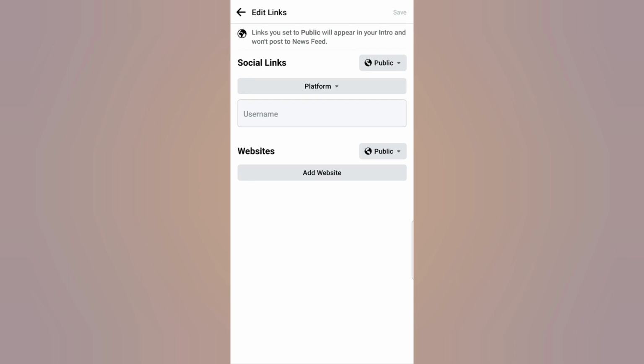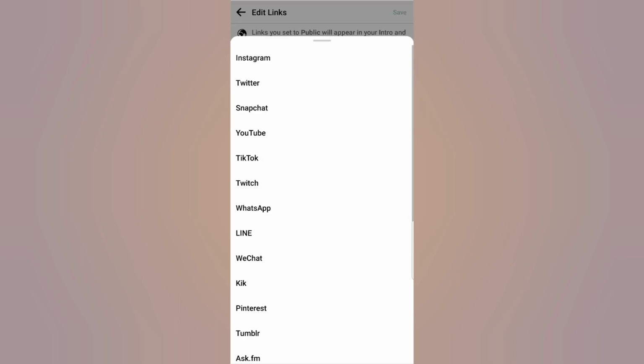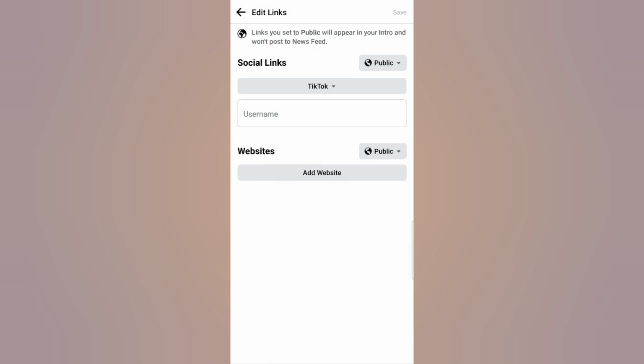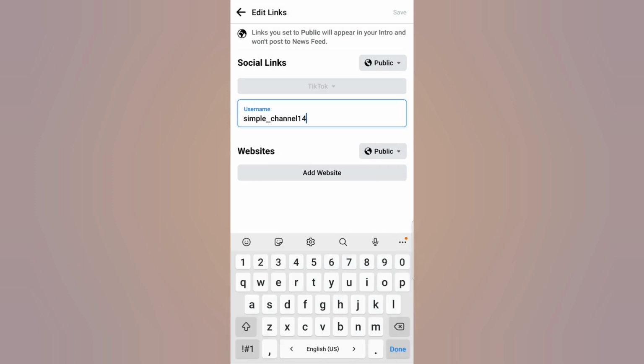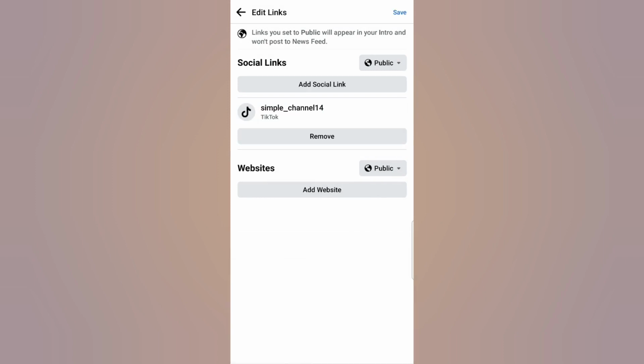Then click on the platform drop down and click on TikTok. Then paste your username in this field. And once you do that, Facebook will recognize your TikTok account. So click on save at the top right to continue.